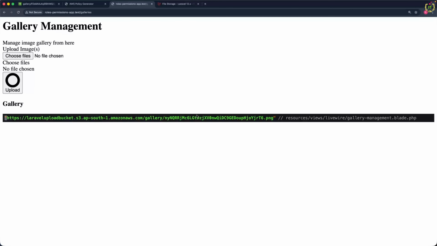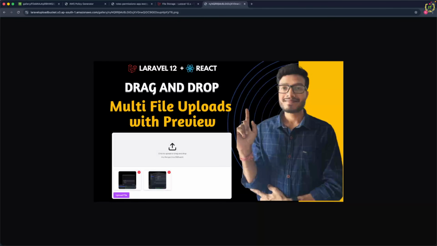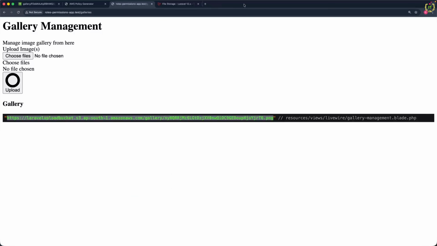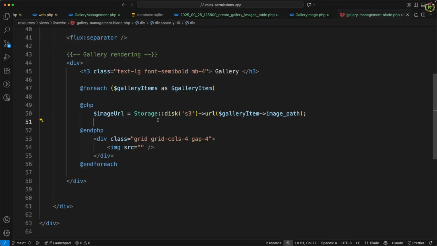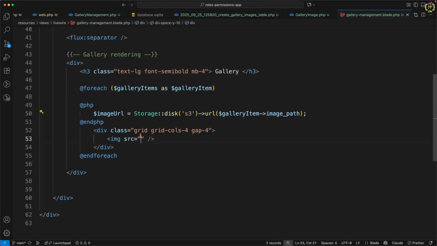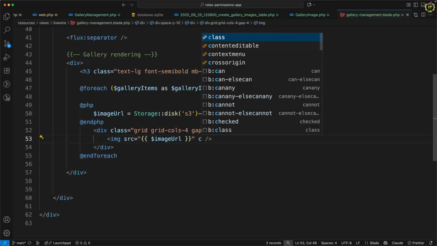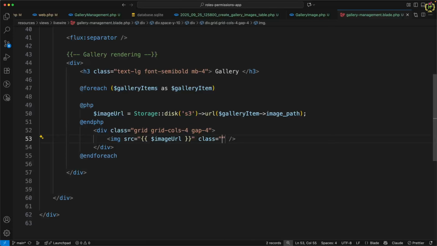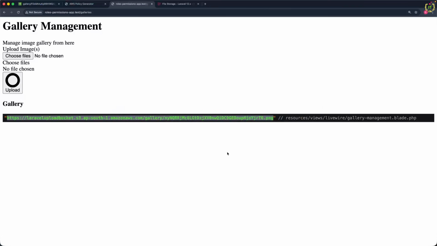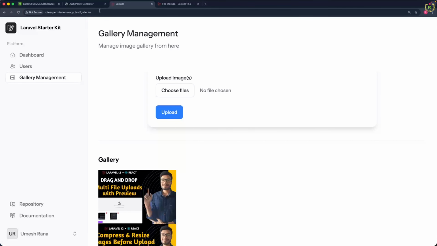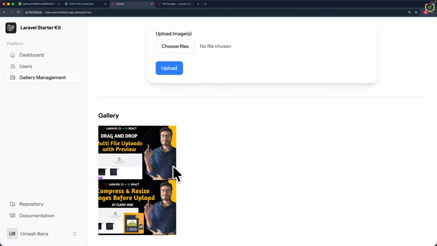Yeah, here we are getting the full path URL. If we try to copy this URL and access it in the browser, yes, we are able to access the image. Now let's render this image here. So let's remove this dump and die. And in this image source, let's pass this image URL. And here let's set some class in order to fix the height and width of the image. So I will set width full, height 40, and object cover. This is done. Now let's refresh this. And yes, here we have images rendered.